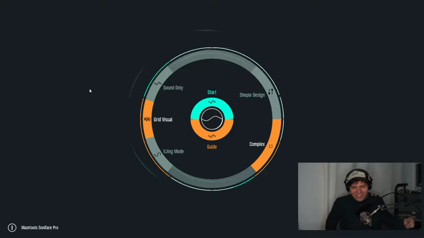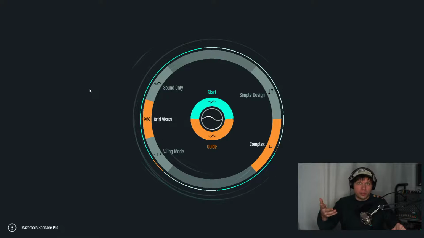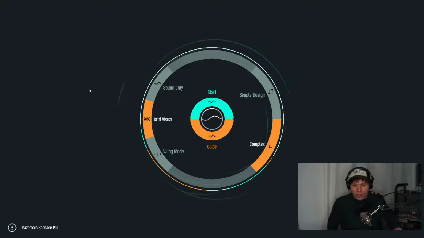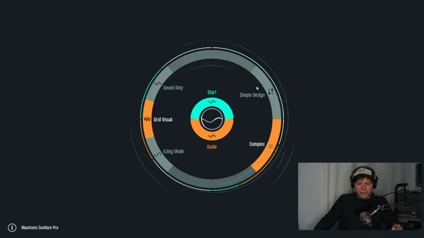If you would like to know how to use the startup menu, I will jump in now for this. So here I will just use the mouse so you can see more clearly where I am. And you can see here start and guide.